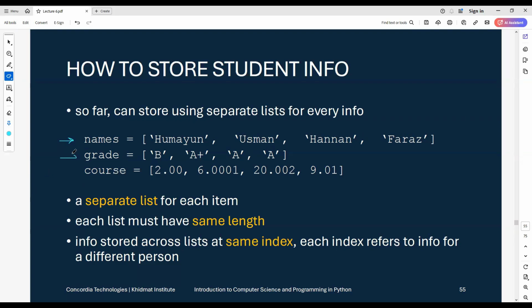Then we have their grades defined in another list. So the first grade would point to the first student, second grade would point to the second student, and so on. And then we have a third list which contains the code of the course that they are taking. So the first one would point to the first student, second one would point to the second student, and so on.